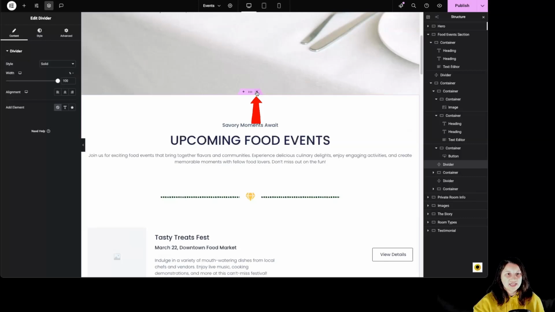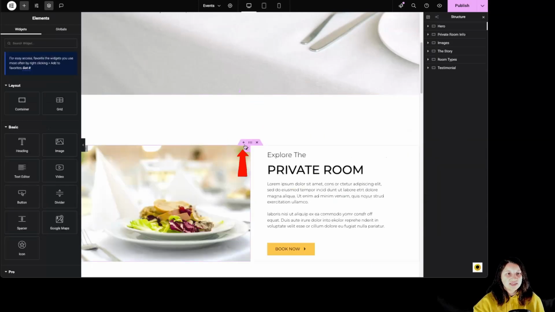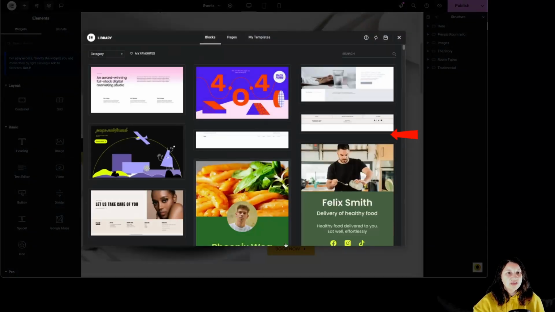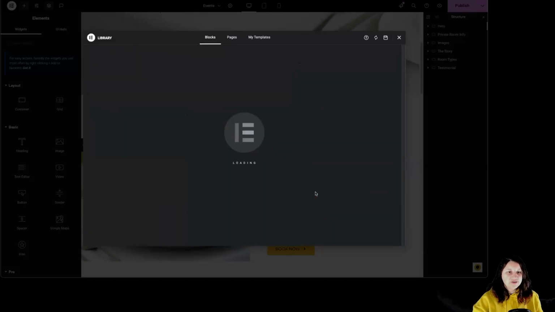Okay, let's delete this section. Then by going back to plus, to open the media library, we can add a section from over here. We have categories over here. Let's say that we like this one. Let's click on insert.